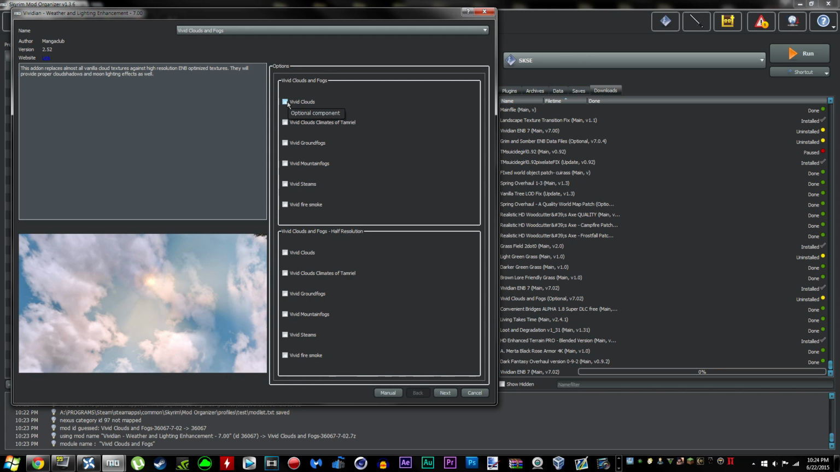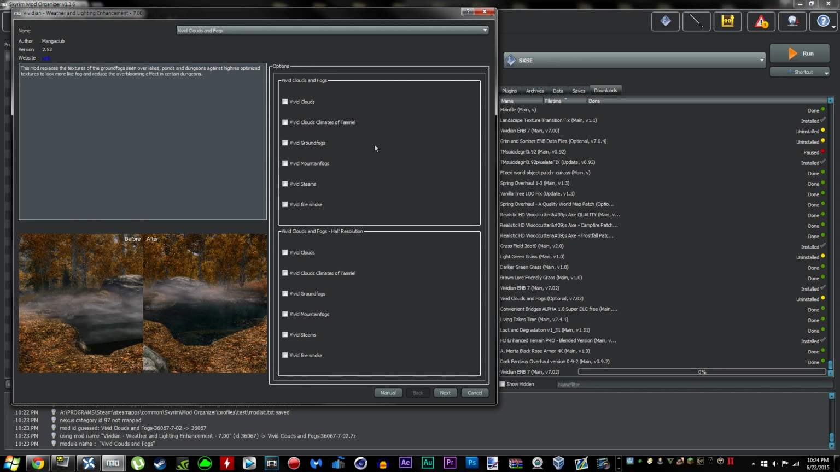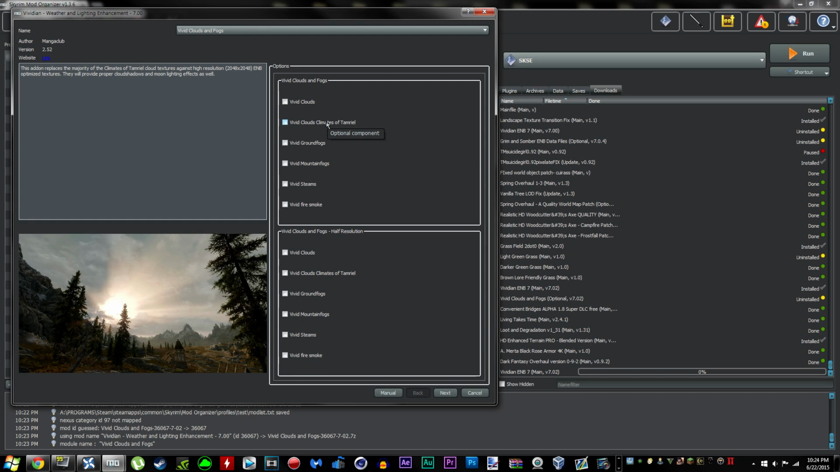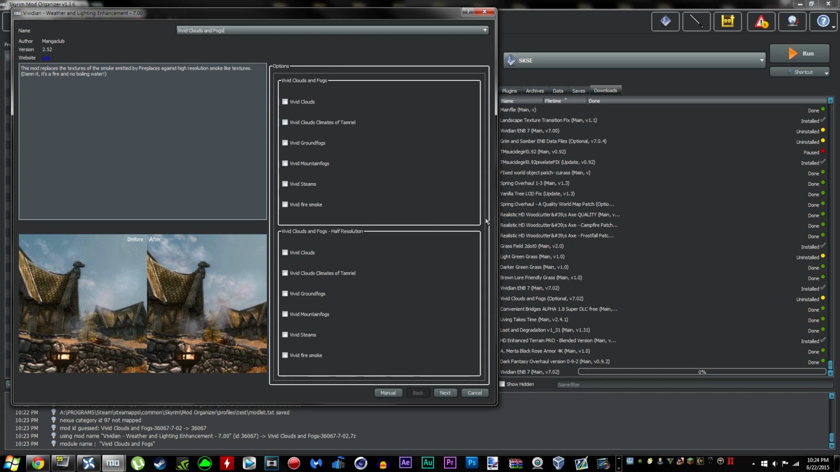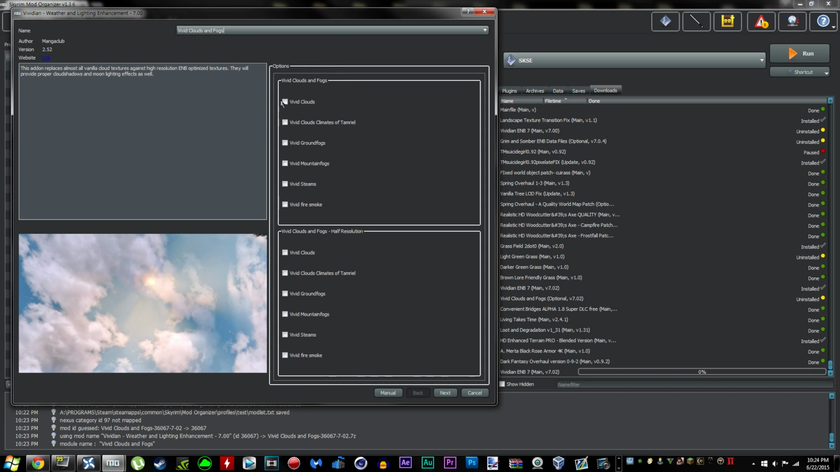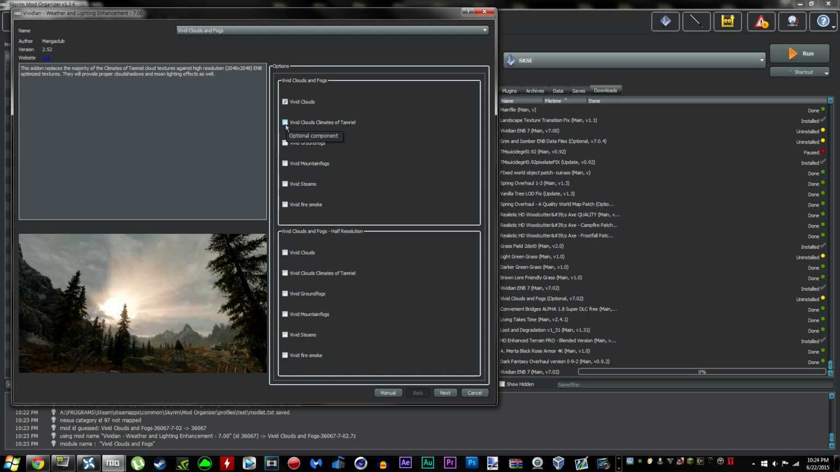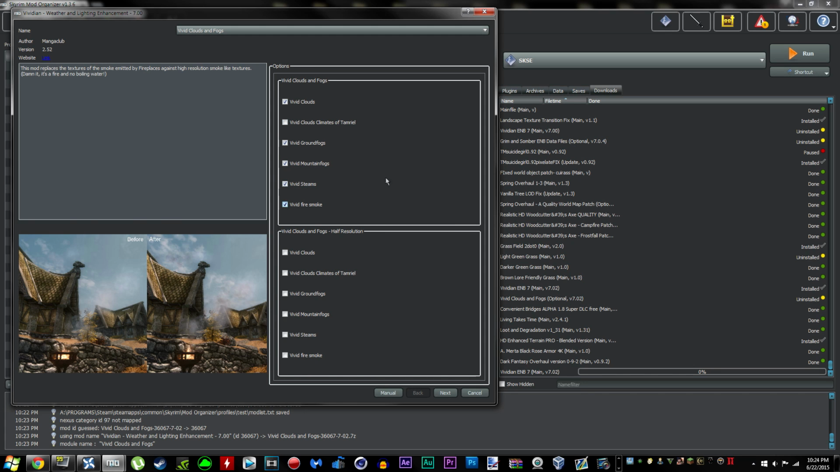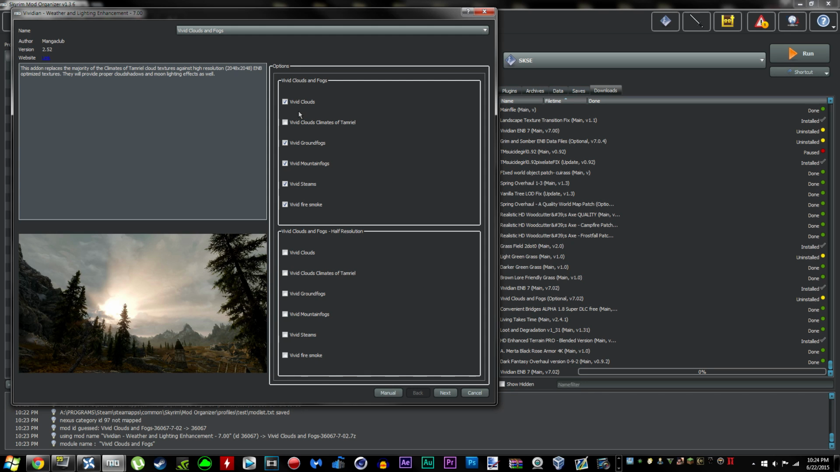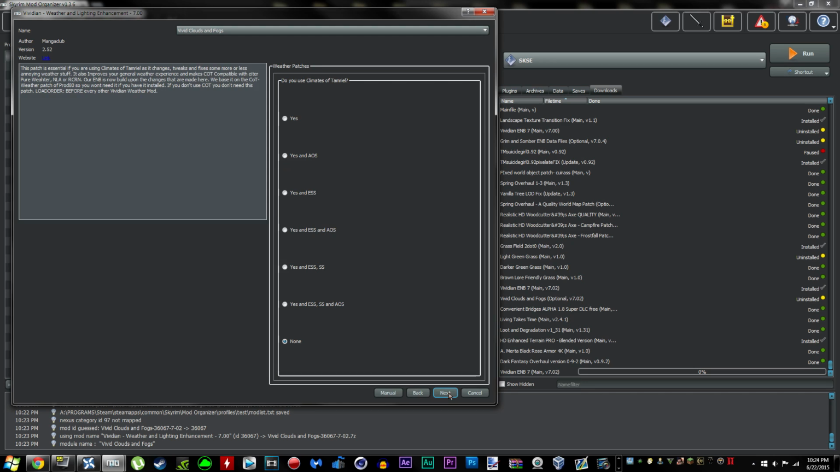I'm personally going to choose every plugin, but keep note, if you're using Climates of Tamriel, make sure you check mark the Vivid Clouds Climates of Tamriel plugin and not the first one. But like I said, I'm using Purity, so I'm going to check this and leave the Climates of Tamriel one blank. And I'm going to check all the other ones because I want all of them. So whenever you're done configuring this to your wants and needs, go ahead and click Next.